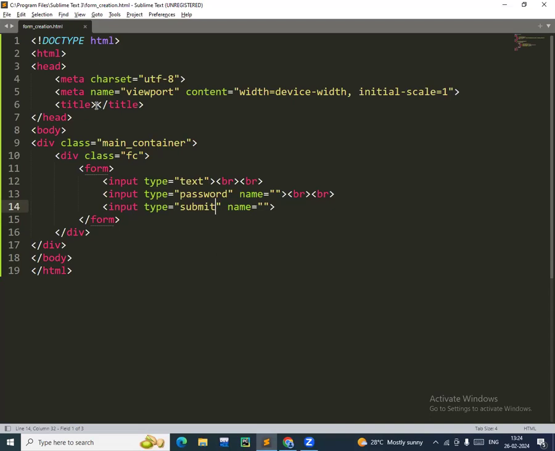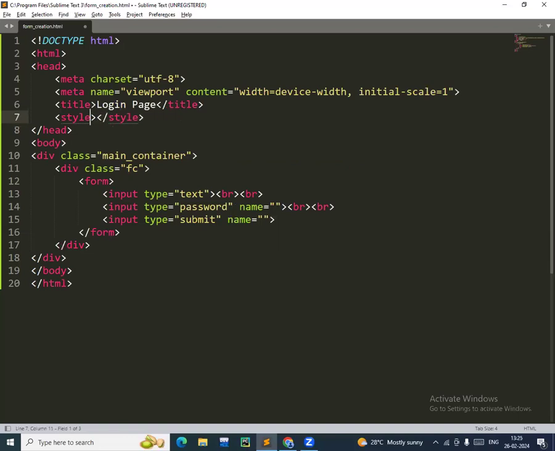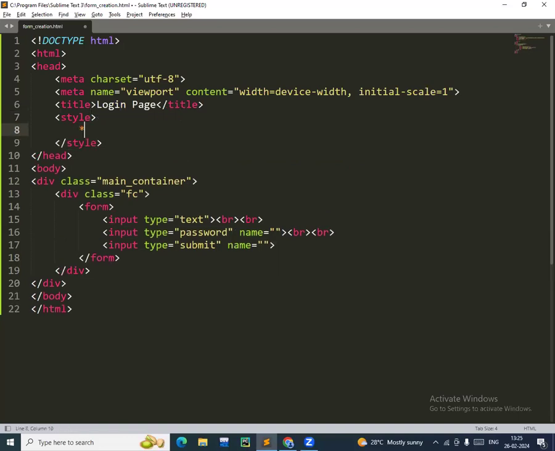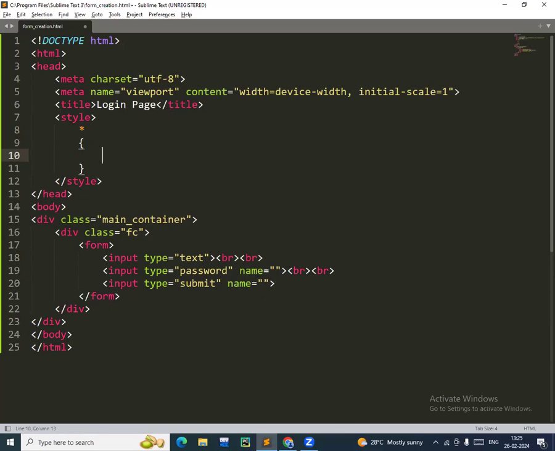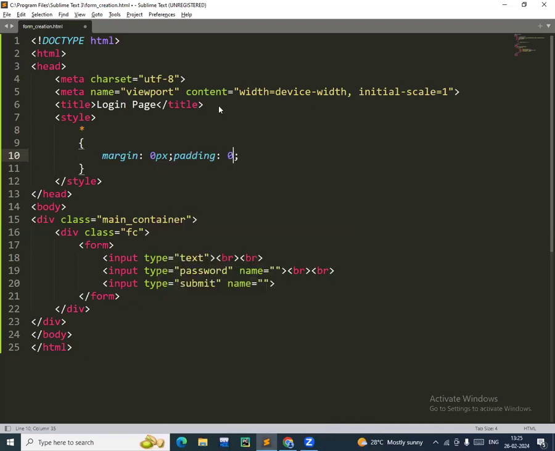So I'm going with internal CSS. Let us take the title as login page. Fine. So here I'll open a style sheet and type is equal to text, no problem. Here, whenever you work in real time, I want to remove the extra spaces. So I'll call the universal selector, that is star, and here margin will be 0 px, and padding will also be 0 px. Okay. So now you see they are sticking to my viewport. Why? Because I removed the extra spaces.